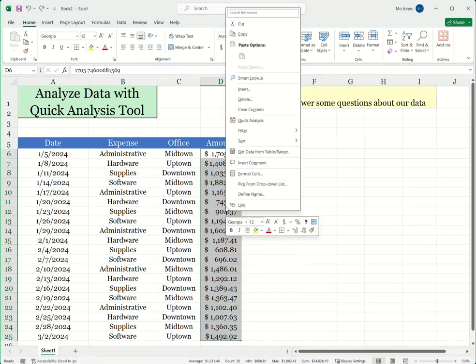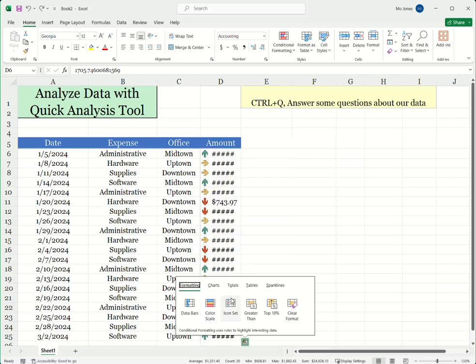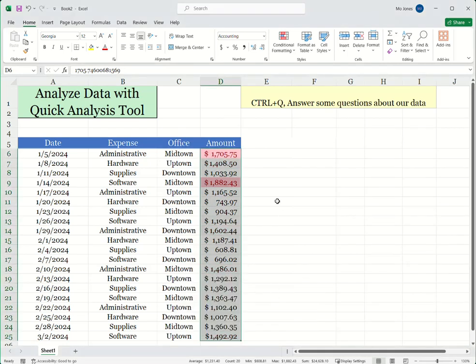I'll go ahead and run the quick analysis tool again. So this time, maybe we want something like a color scale. So in this case, the color scale, the green represents the higher values and the red cells represent the lower values as well. So pretty cool. Well, I can also take a look and see which values are greater than the others. If I want to, what are my top 10%? Here are my top 2 expenses, January 5th and January 14th. I'll go ahead and undo that as well.